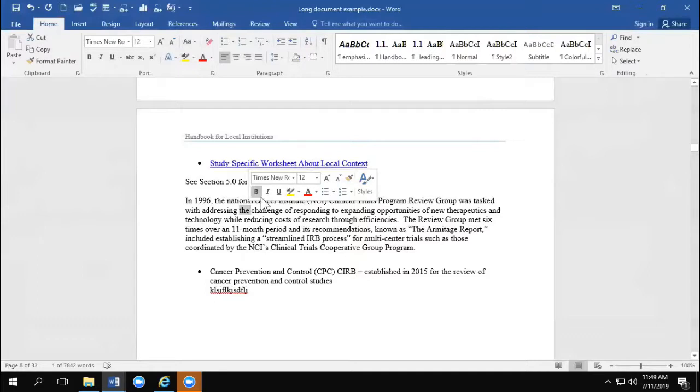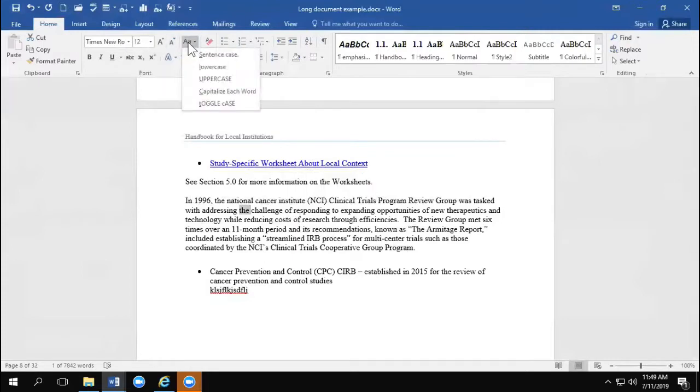But if you get something that you maybe copied from the web or copied from somebody, it's all caps, and that's not really what you want to have in here, rather than retyping it all, just use the change case option.